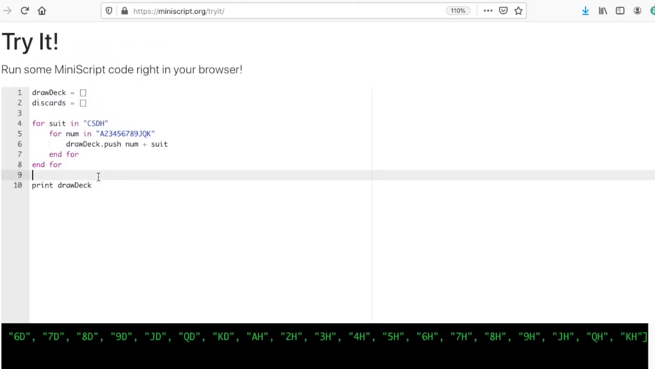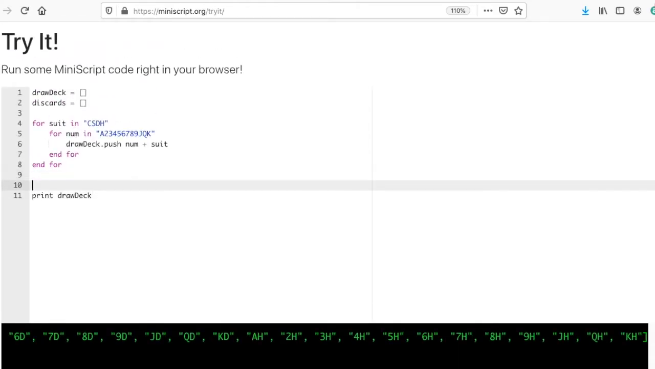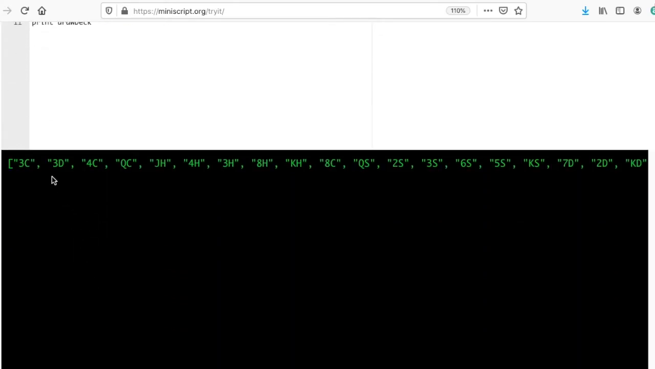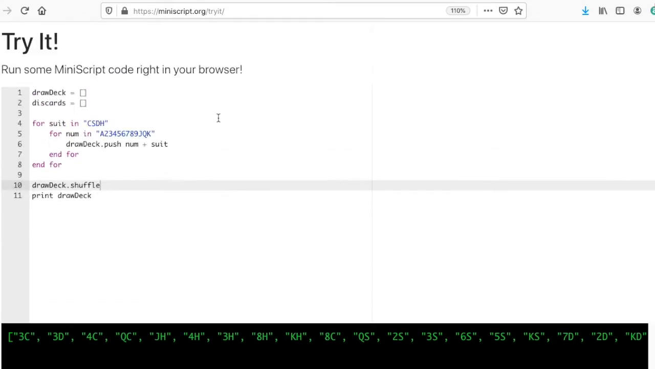Let's see if we can shuffle it, just like you would shuffle a deck of cards. drawDeck.shuffle. The list type in Miniscript has a built-in shuffle method. So if we do that and run again, then here again is our giant list of cards, but you can see they're now in random order. 3 of clubs, 3 of diamonds, 4 of clubs. Well, all right, we happen to get 4 clubs in a row. And then we get some hearts, some spades, and so on.